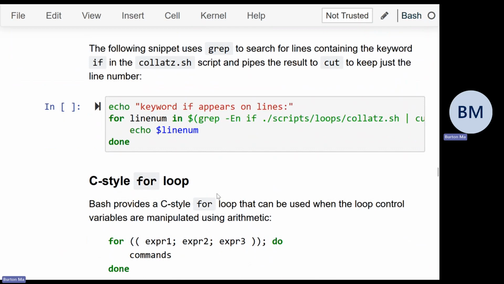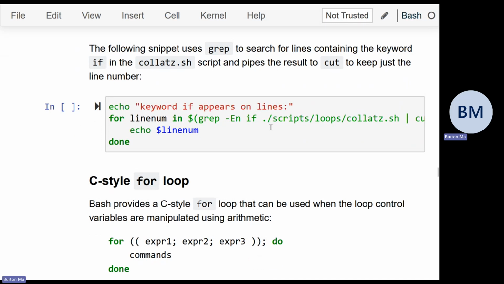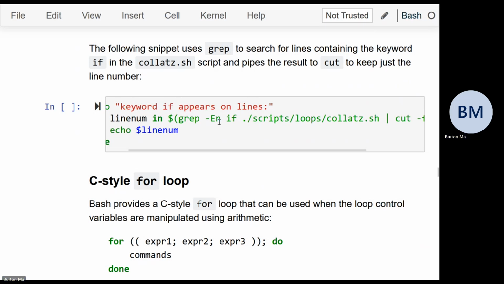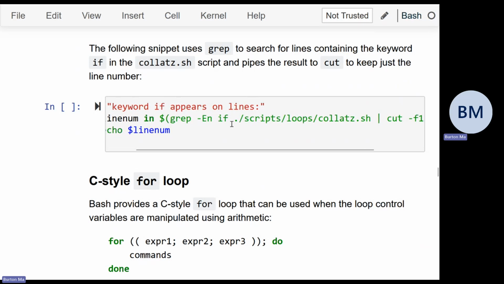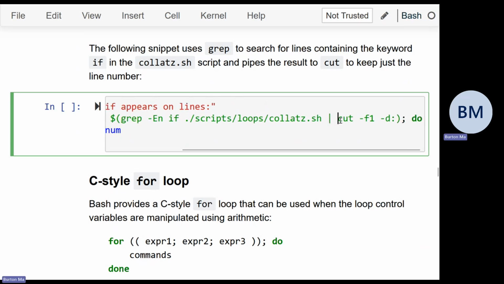Okay, and here's another example, a better example of a command substitution to do something. In the previous lecture, I showed you how to use grep. The grep command searches a file or files for strings that match a regular expression. So I'm going to search that file for all occurrences of the word if. I'm searching my script for all occurrences of the word if. So for all if statements in that script, I'm going to pipe that result to cut.